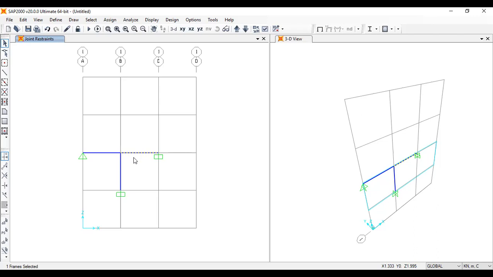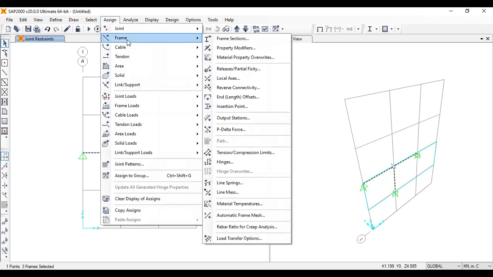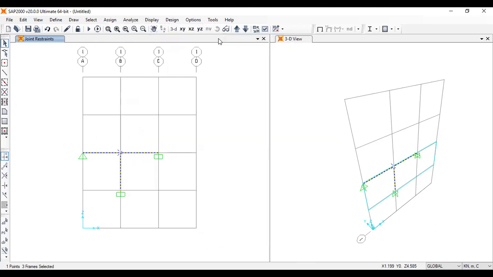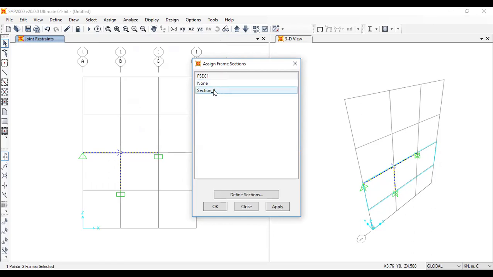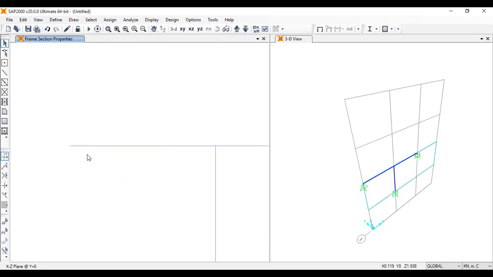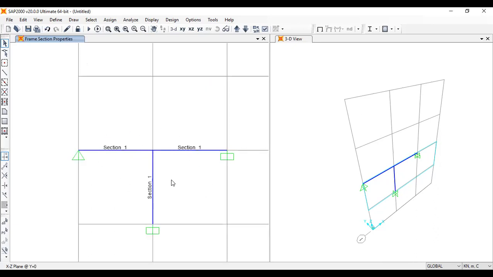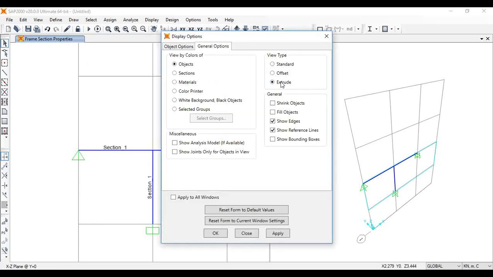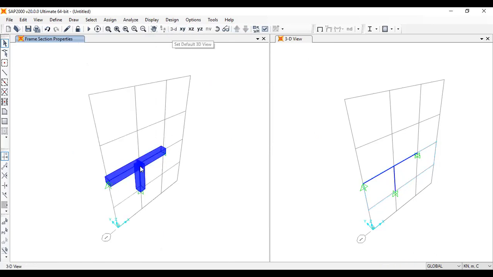So I will click right to left, so that all 3 elements are selected. It doesn't matter on the joint, because we are going to assign for elements. So all 3 elements I will assign the same member. Assign frame. Now frame sections, you can see our section is there. So you can see it's showing section 1, so these 3 are in the same section. If you want, you can see this extrude fill objects, and you can see our material is there.